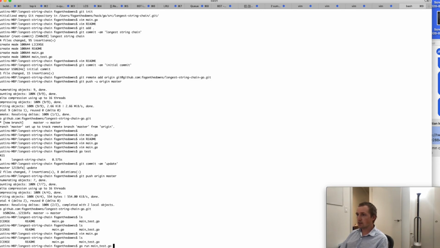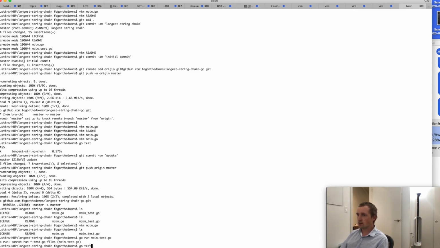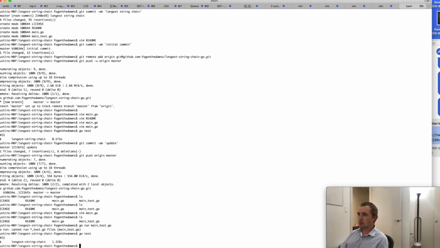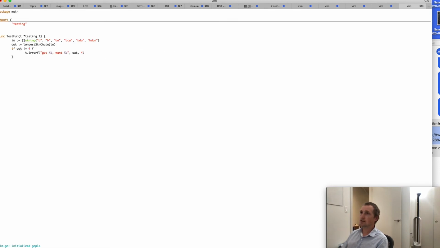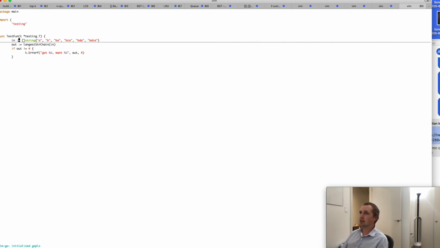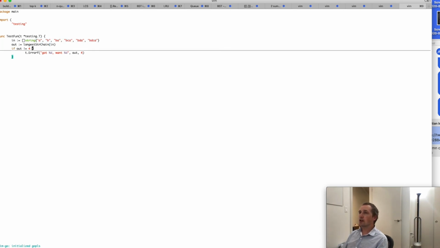run the main test. I wrote a test. Whoops. Go test. All we do is go test. It passes. I'll show you what the test contains. The test contains an input, which is a slice of strings, containing the 6 different strings that we went over, and then the counter, and then we verify that the count is in fact 4. That's it.